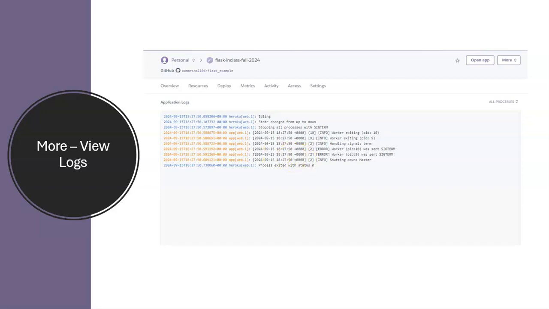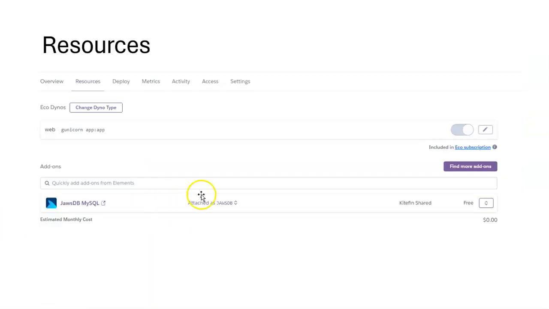And then the last thing that I wanted to talk about was the resources. If you click on the resources tab, you'll notice that there is a small fee associated with running your web app. They call it a dyno. This one is included in my Eco subscription. The Eco subscription is $5 a month, a flat fee, and it will run all of your Ecos together, so if you have more than one, stuff like that. But if you don't have an Eco subscription and you're just going to pay, it's like 1 cent an hour.